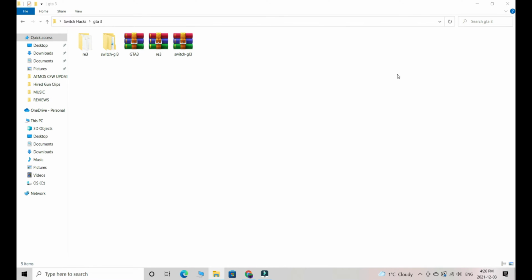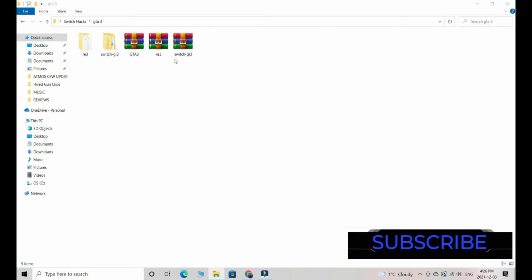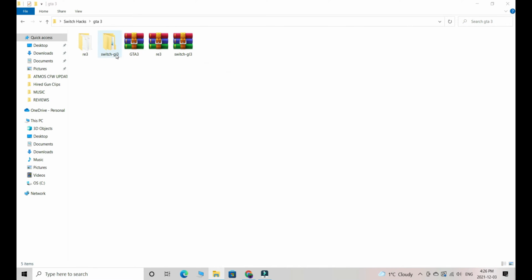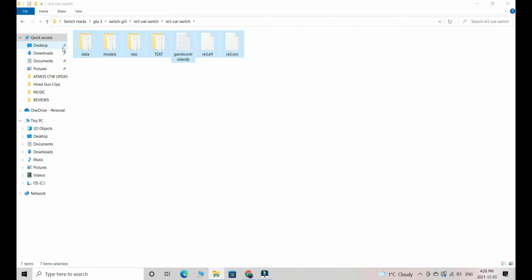Okay, 4 simple steps, and please follow them chronologically, because if you mess those up, then you won't be able to run the game. So first step is go to the link in the description and download this RAR file named Switch GL3. Extract that RAR file, you're going to get this folder, and inside this folder there's going to be another RAR file. Extract that one and you're going to get this folder with these subfolders and files. Okay, this is going to set you up for the final step.